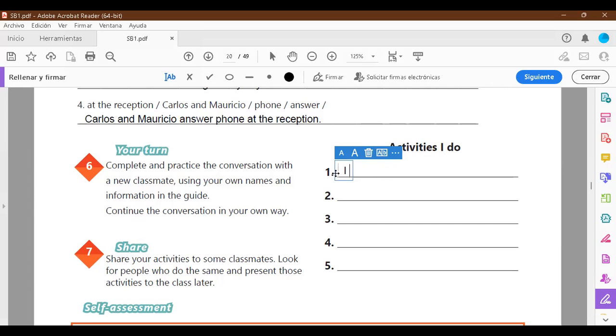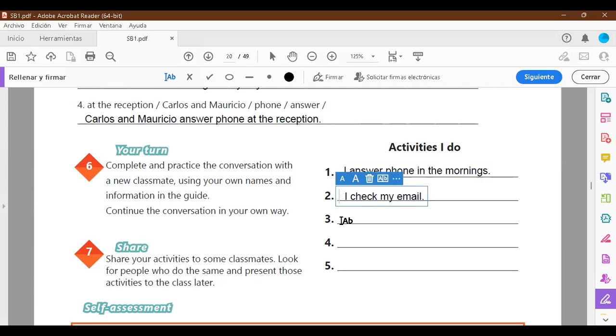Example. I answer phone in the morning. Okay. In the morning. I take a shower. Okay, related to your job. I review the mails. Okay, I check my email. Okay. I make my bed. Okay, make my bed, part of your job.